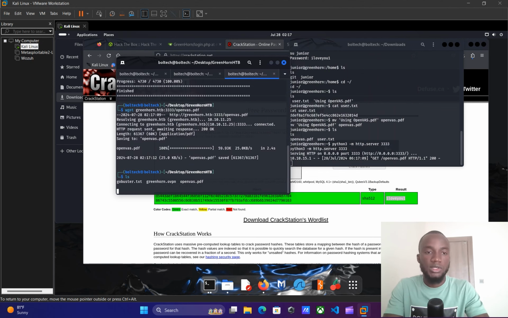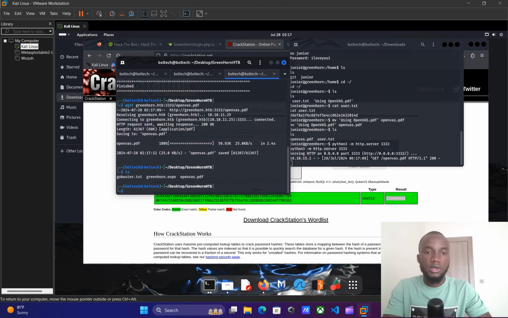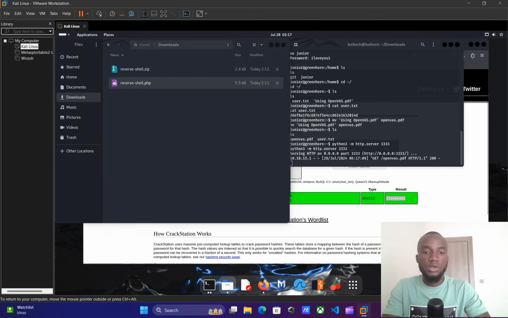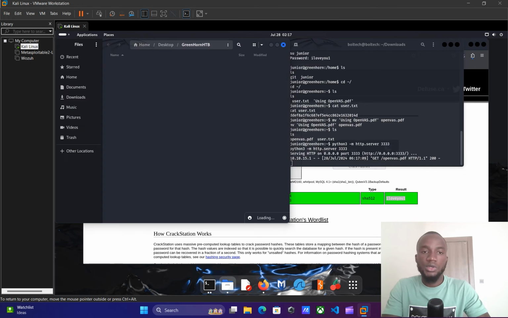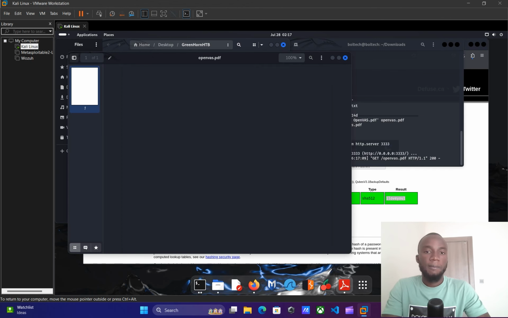So I'm going to type ls to list all the files, and luckily we were able to move the file openverse.pdf inside my main Kali Linux machine. So I'm going to go back to files, and I'm going to close this. I'm going to go back to the directory, and I'm going to open the Greenhorn HTB directory to see if the file has been successfully moved. So I have the openverse.pdf. I'm going to open this by displaying the content of the PDF file.